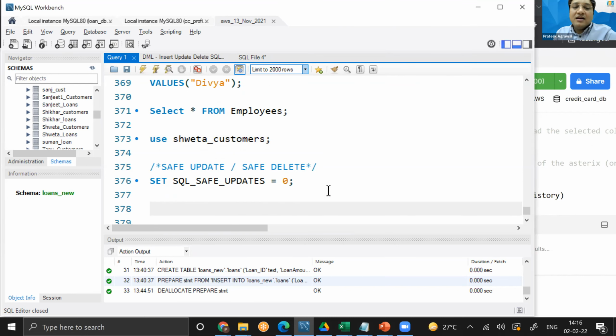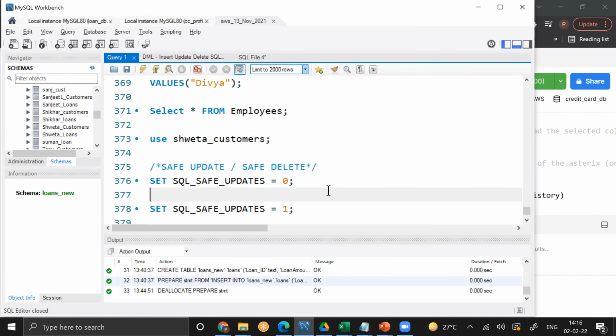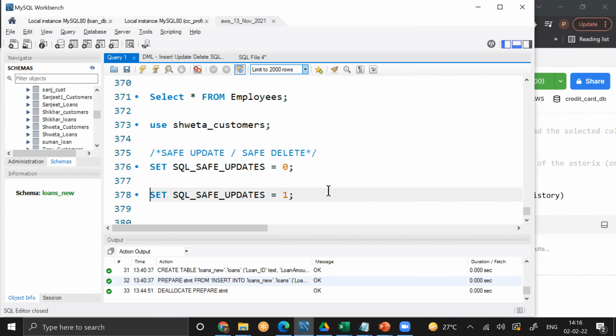For enabling, again, it's just the same statement. We just make it as 1. That will enable it back. By default, this option is enabled with the help of 1. By default, it is so. Is this clear, everybody? So basically, what it is doing is it is removing the check of bulk delete.